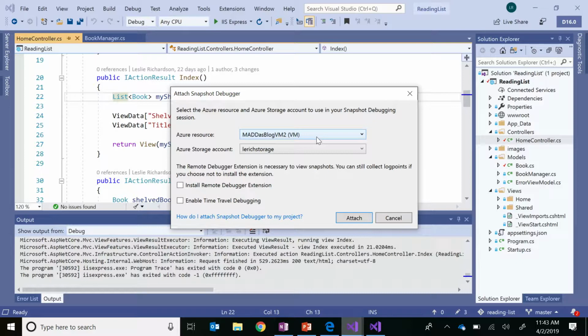And this is actually a new feature for Snapshot Debugger for 2019, because in 2017, the Snapshot Debugger was only compatible with Azure App Services, but now we've extended it out so that Snapshot Debugger is also compatible with Azure VMs and Azure Kubernetes for Linux Docker containers. So in this case, I'm going to be using a VM, and I've selected my storage account that I want to use. And if you haven't remote debugged before, then you're going to need to install the Remote Debugger extension. Otherwise, you can skip that step.